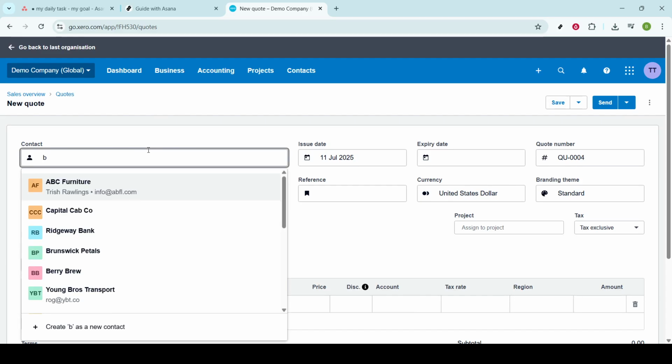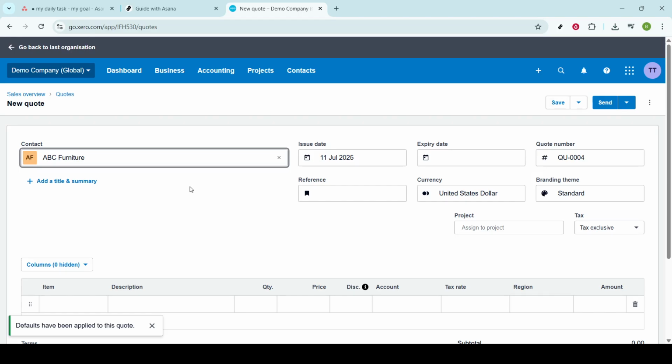The first critical piece of information to fill out is the customer's details. Inputting the right customer information is absolutely crucial, because you want to ensure that your quote is properly addressed and reaches the right recipient. Xero allows you to choose a customer from your existing contacts, which is really convenient if they're already saved in your system.